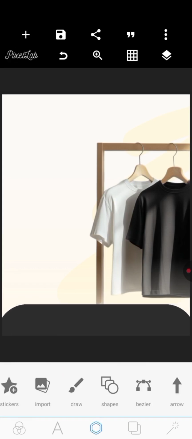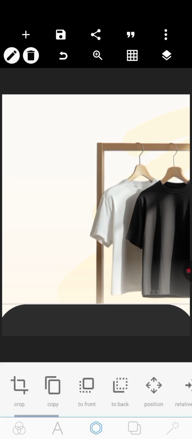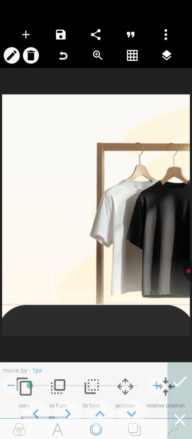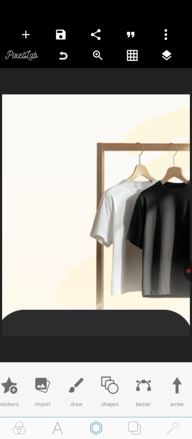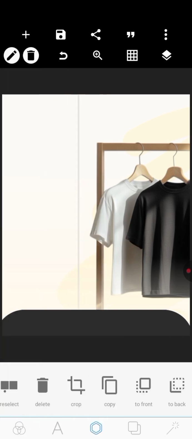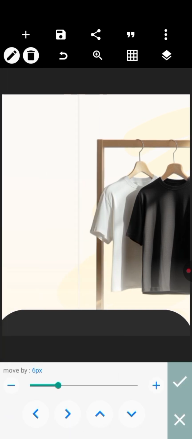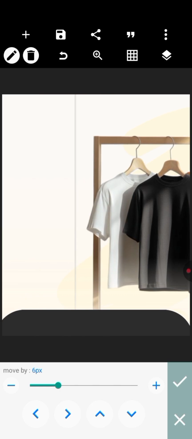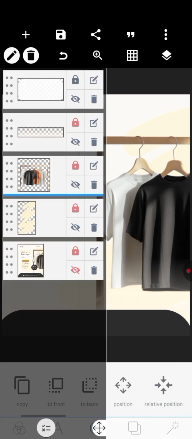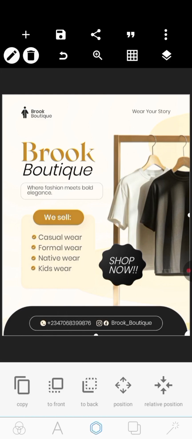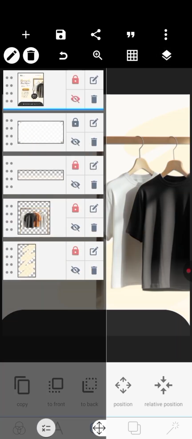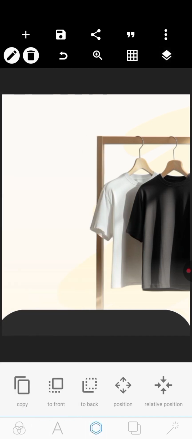So the next thing is to add our text. Let's start adding our text. So the first text we have there, I think, is this broke boutique. So now we type broke boutique.